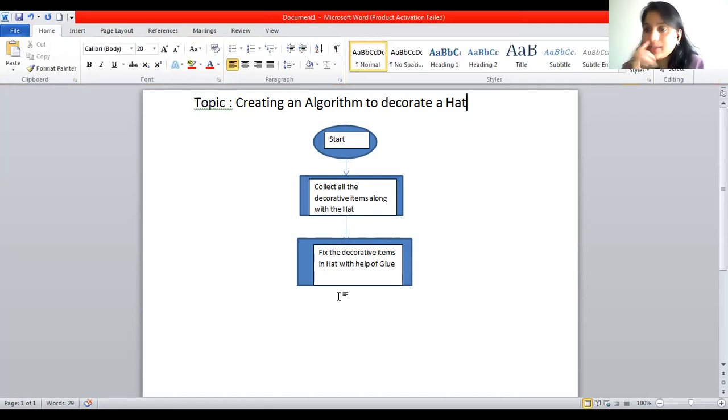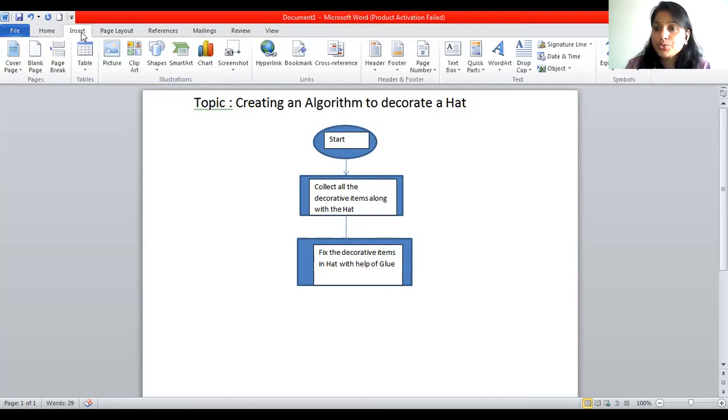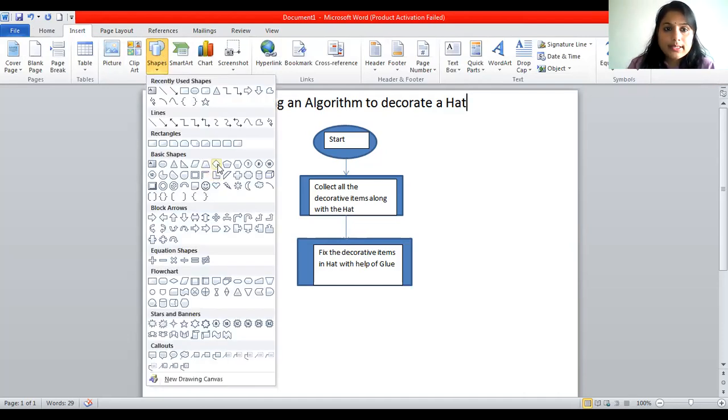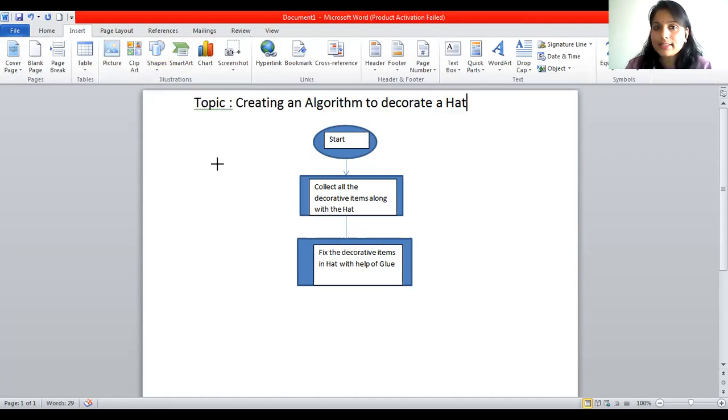Now we will see whether the hat is of our choice or not. Do you like the hat or not? I'm making this process very specific and smaller so that the video won't get boring. So you make sure that you make the algorithm in an elaborate way. Now in order to decide something, we have to choose a rhombus shaped box. So how does a rhombus shape look? See here, it's like a kite.